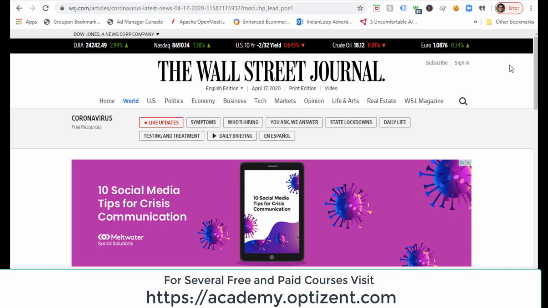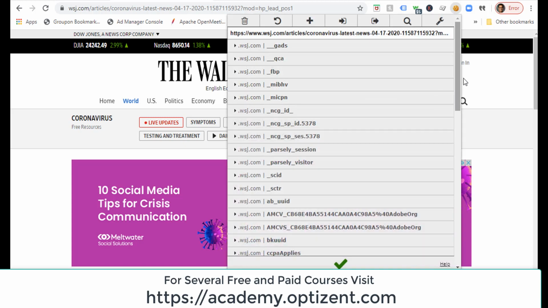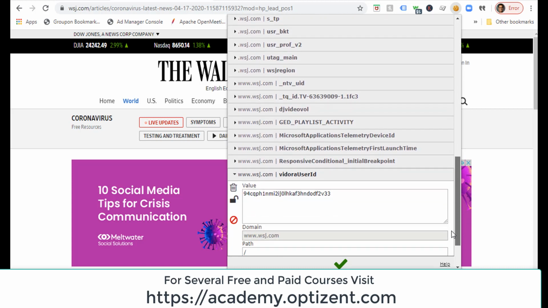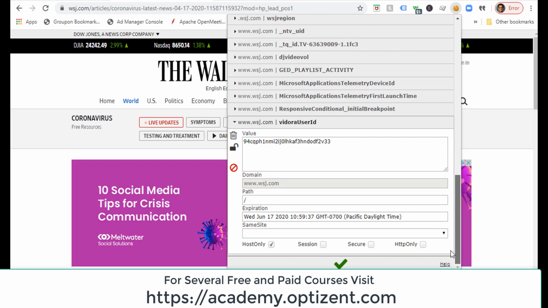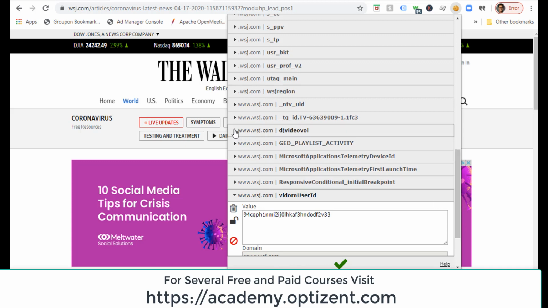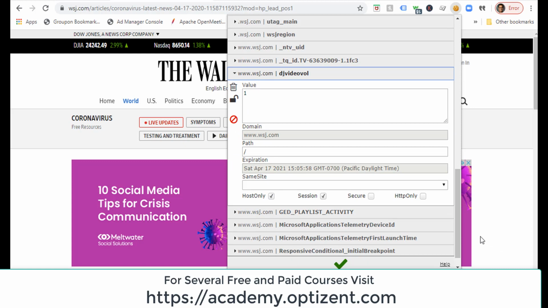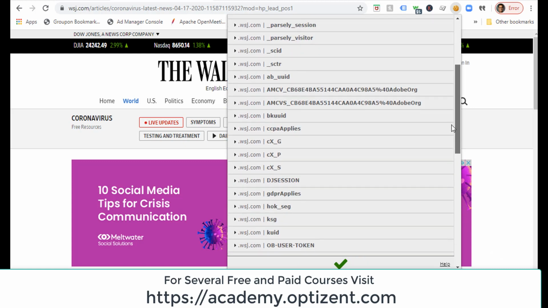I'm on this article, and when you click on this cookie, you can see how many cookies are being dropped by Wall Street Journal. Here you have everything. And within any given cookie, you'll see the value of a cookie, the domain that's dropping it, what's the expiration date of the cookie. So you can see all this information by clicking on any of these cookies. So here's the value is 1. And when it expires. It's kind of fun to see these cookies.